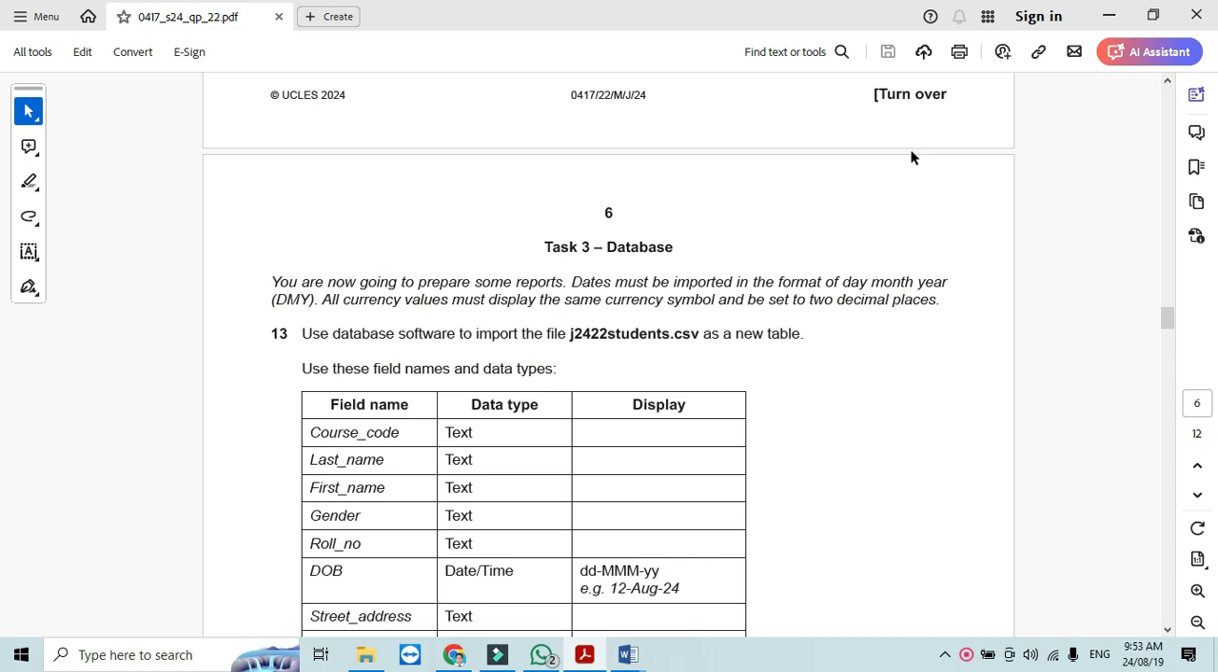Today I am here to explain and solve Cambridge IGCSE ICT May-June 2024 Paper 22 database part. It says that you are now going to prepare some reports. Dates must be imported in the format of day, month and year. All currency values must display the same currency symbol and be set to 2 decimal places.